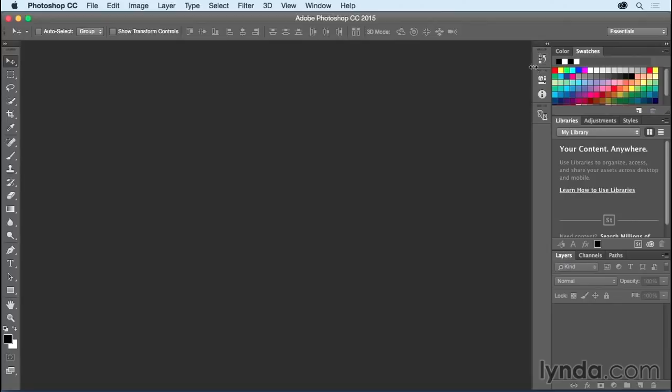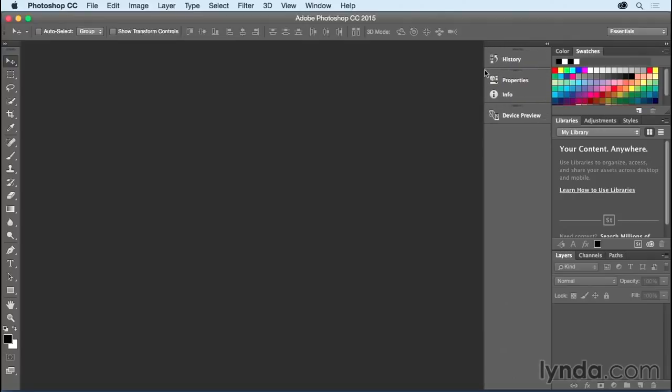If I position my cursor right on the border of the iconic panels and click and drag, I can actually expand them to another state. This state is called the icon with the label. In the icon with a label view, you have a grabber handle right here where you can click and drag in order to reorder those panels.